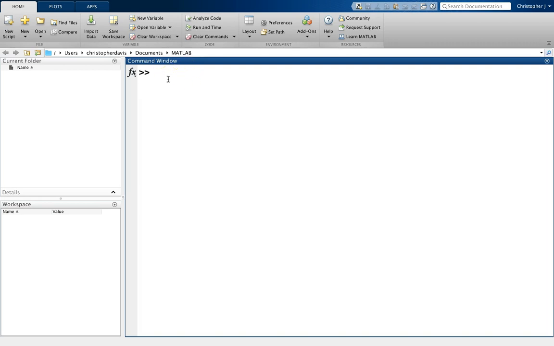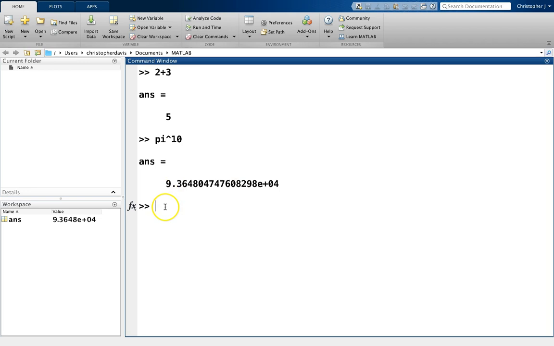So the command window is where you perform commands in Matlab. For example, if I do 2 plus 3, then I get that that's equal to 5. Or if I do something more complicated, like say I do pi to the 10th, then I get this answer, which is in scientific notation. So the way you should read this is pi to the 10th is approximately 9.36 times 10 to the 4th power, so times 10,000.